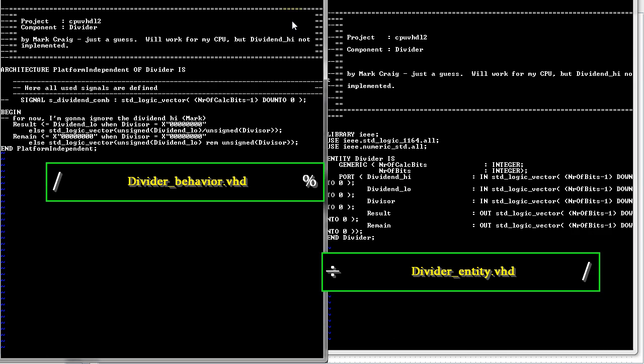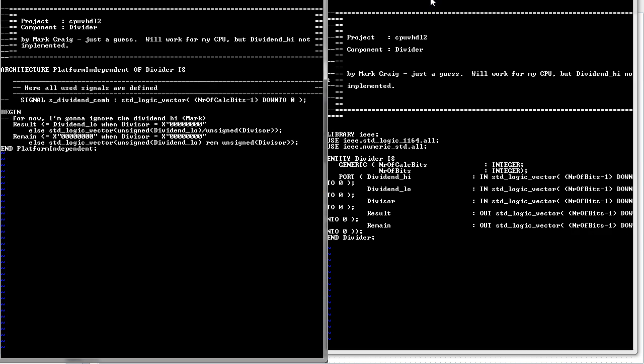Then I created the divider entity and behavior files. I had to guess how to implement a divider, and I only implemented what my CPU design needed. Other CPU designs might need to more fully implement a divider. I also had to handle division by 0. I chose to do the same thing Evolution does in that case, setting the result to be the same as the dividend and the remainder to be 0.